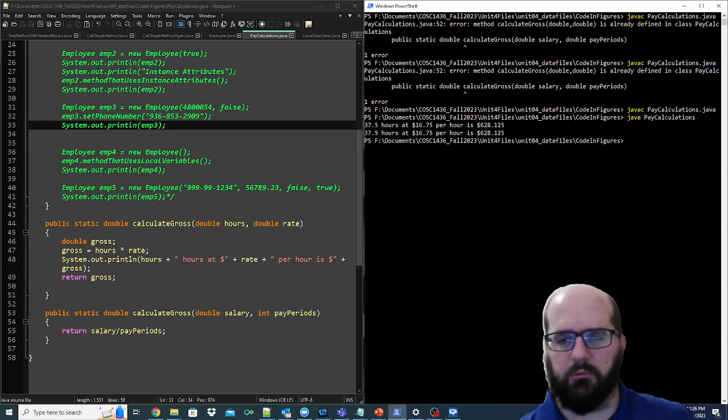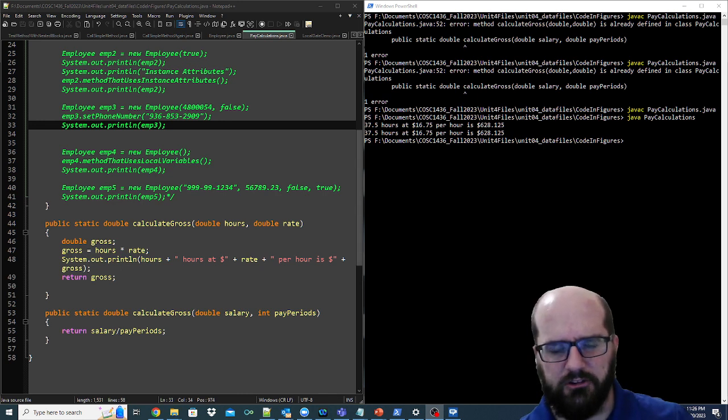So it's important that we avoid ambiguity by changing the parameter list, and this is based on data type, so we need to have a parameter list that has different data types every time we build a method that's overloaded.